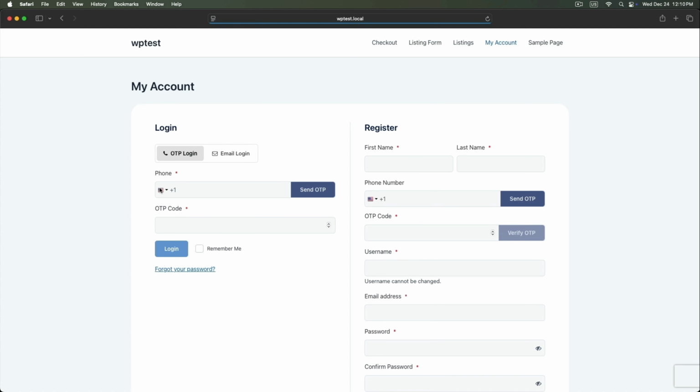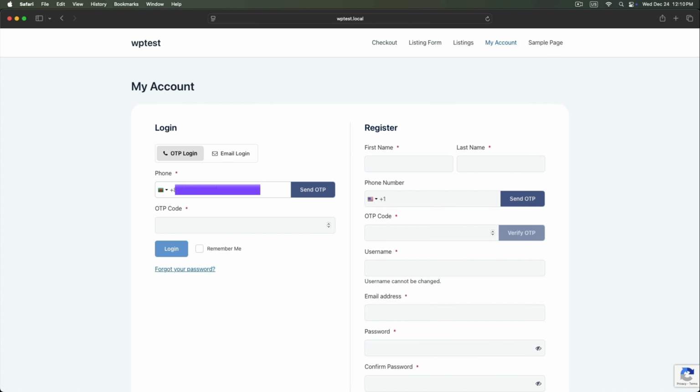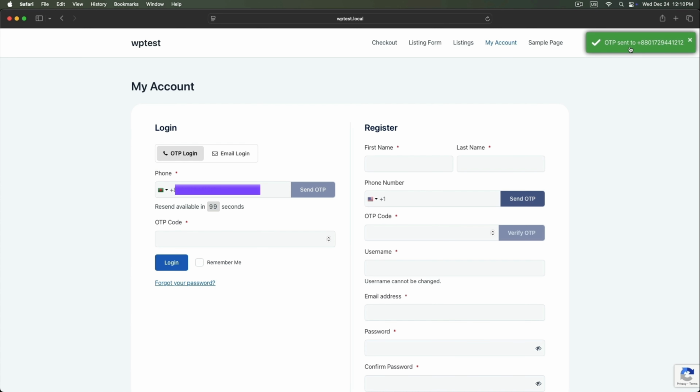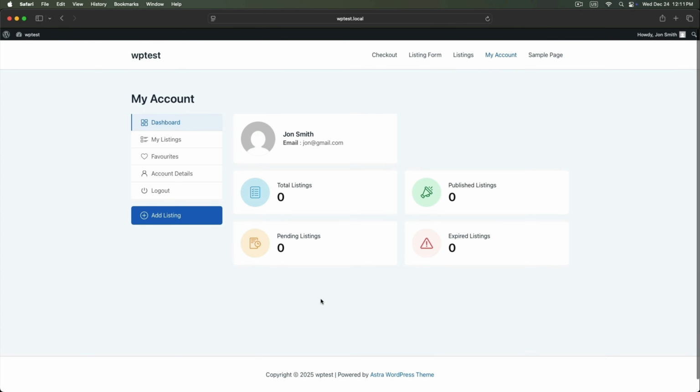Now let's log out. And now we will try to log in with OTP. Provide your phone number. Click here to send the OTP to your phone number. After getting it, provide your OTP code here and then click on log in. And see how quickly it is done.